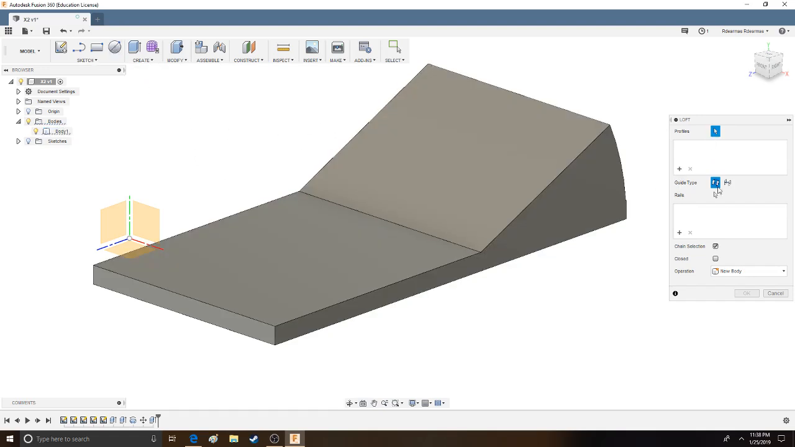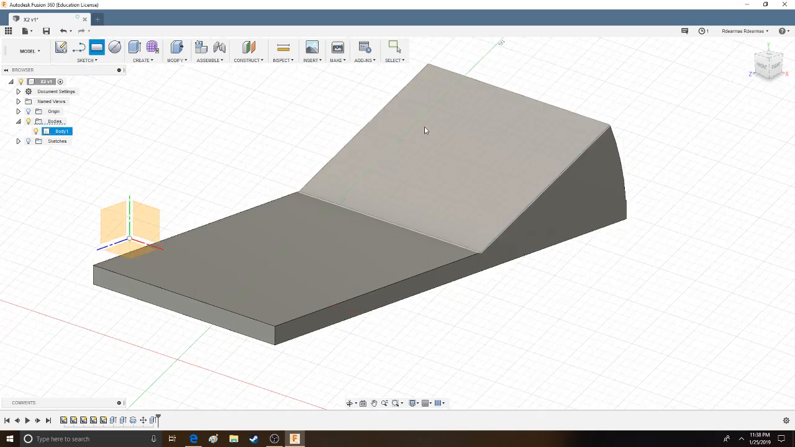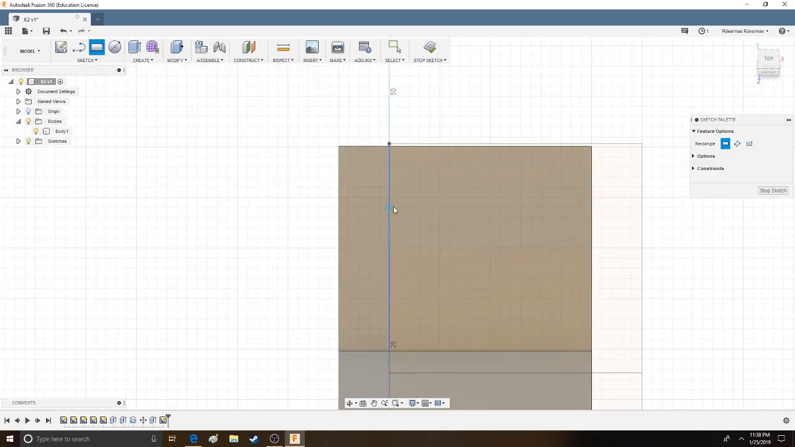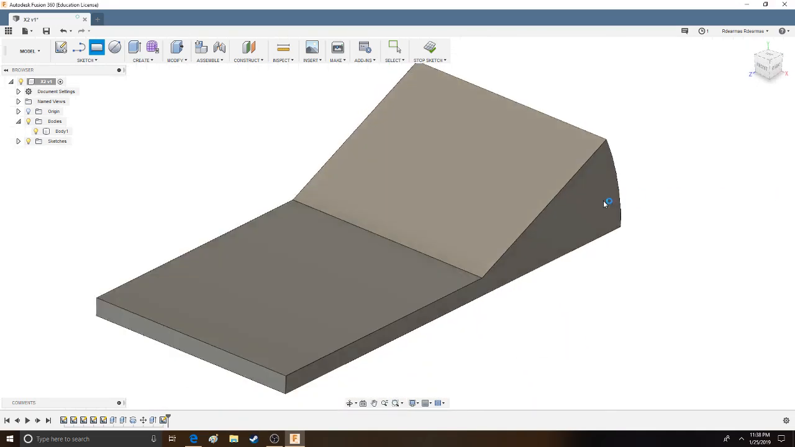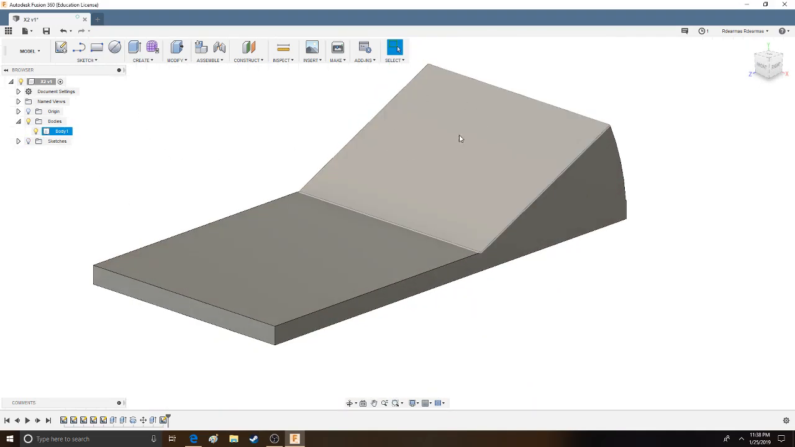So the loft tool's kind of complicated because you have to select multiple objects at once. But for this, we're just going to be going to rectangle, selecting this face. Of course, this is the curved face. We're going to be just creating a small rectangle on it, and we're going to be stopping that sketch. So the sketch is done. It's already on that face.